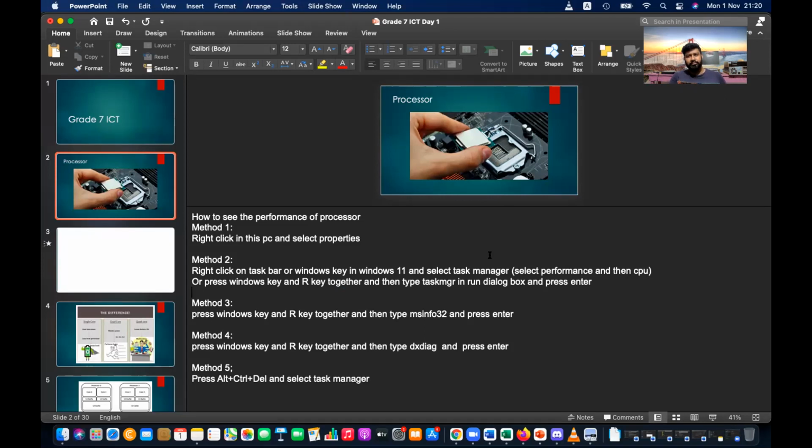Yes, sir, on my laptop keyboard there is Alt and Control, but the delete button is different. There are letters like Insert. Can you send a photo on WhatsApp? Then I can check what's going on there. Okay.